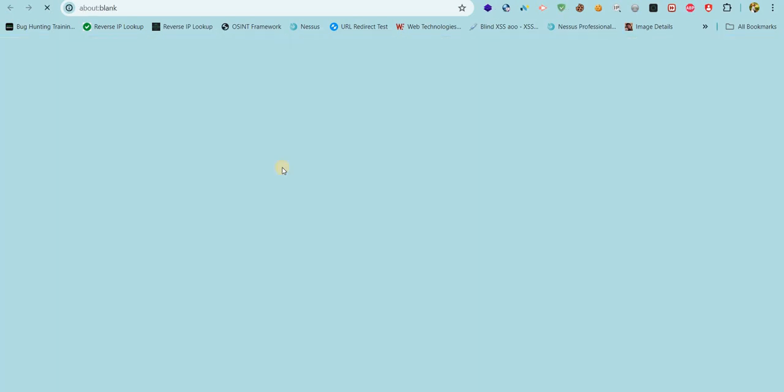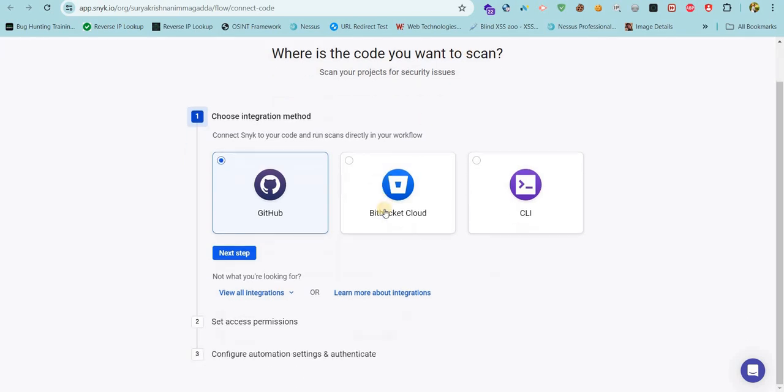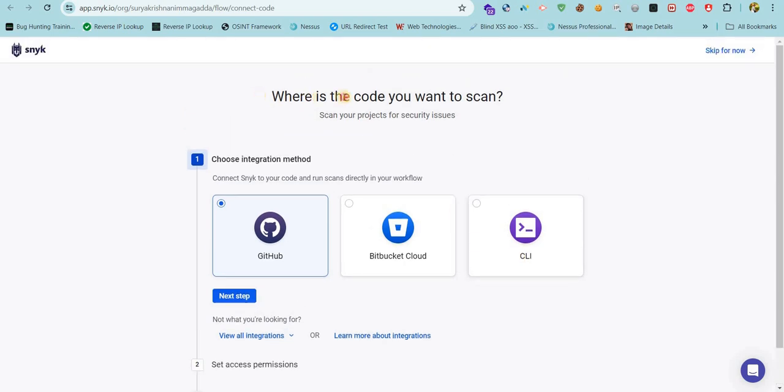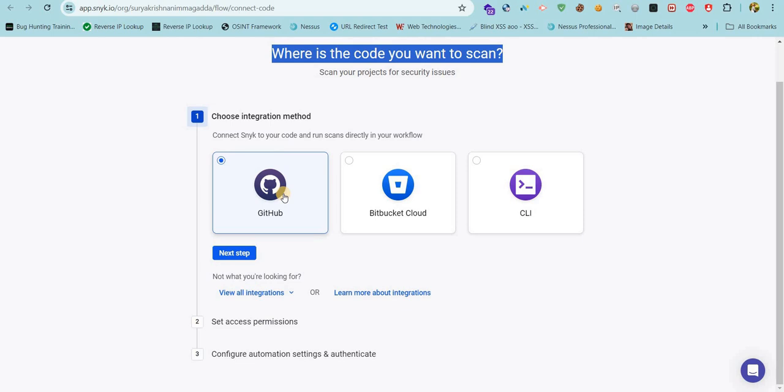Let me click on login. Once you click on login, it will redirect you to the authentication page where you need to authenticate via Google. In my case, I already did that. Now, after authentication, we'll be navigated to this page where we need to authenticate via GitHub or Bitbucket repository or command line interface, wherever the code exists. In my case, let us assume that my code is in GitHub. That is the reason why I'm authenticating via GitHub.